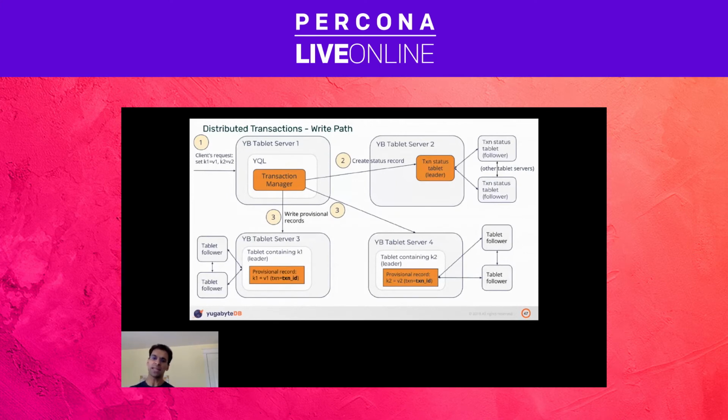Now, if you get a read that comes in, the same thing happens. The read detects a provisional record and says, look, there's a part of a transaction. Let me go check the status tablet leader. The status table is going to say, this transaction is pending, in which case you have to run your conflict resolution. It could say this transaction is aborted, in which case you ignore it. And it could say this transaction is committed, in which case you read the timestamp from the status table and you use that row as if it was committed at the timestamp that is mentioned in the status table.